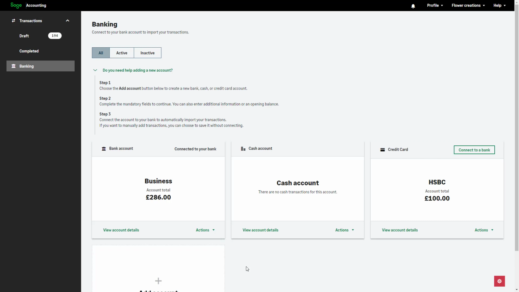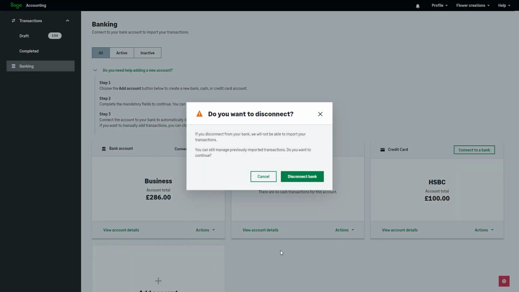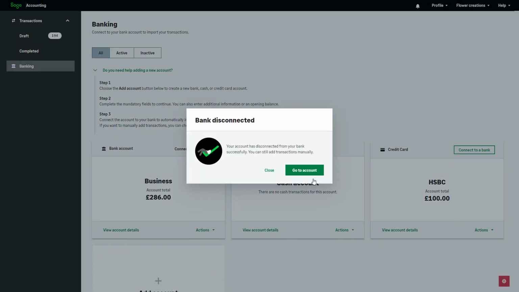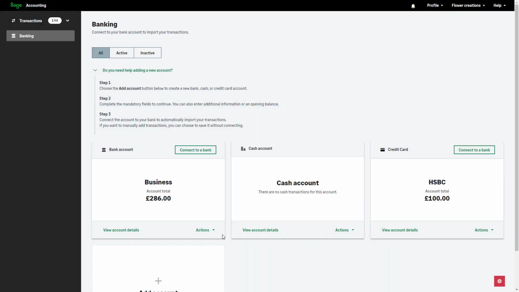If you no longer use an account, marking it as inactive prevents transactions being created for that account. To mark a bank account that's connected to a bank feed as inactive, you will need to disconnect your bank feed first. To do this, click Disconnect Bank. Once the bank feed is disconnected, you can then mark the account as inactive.